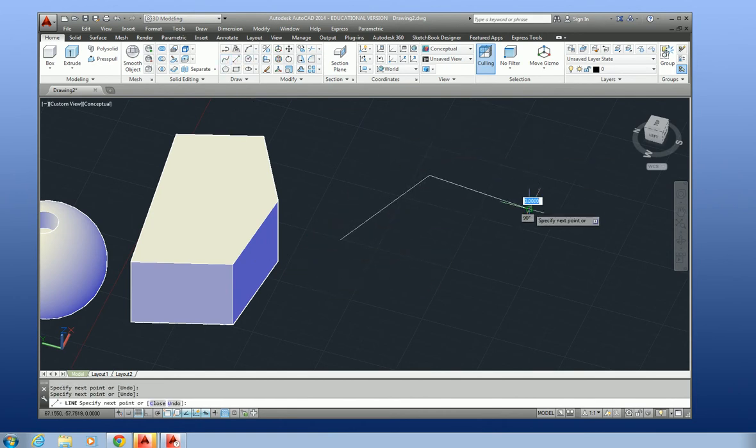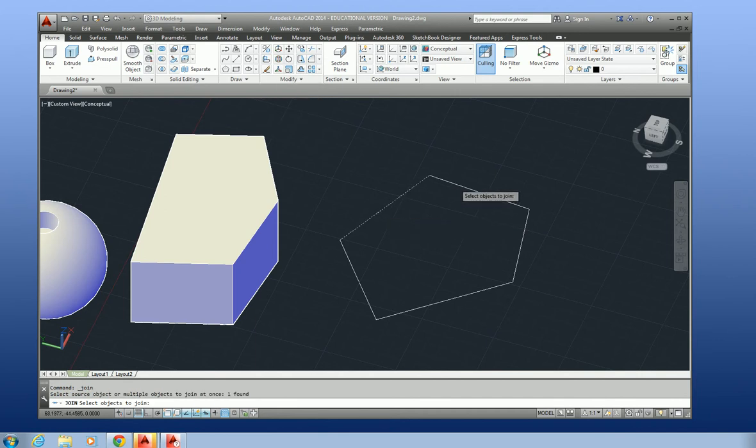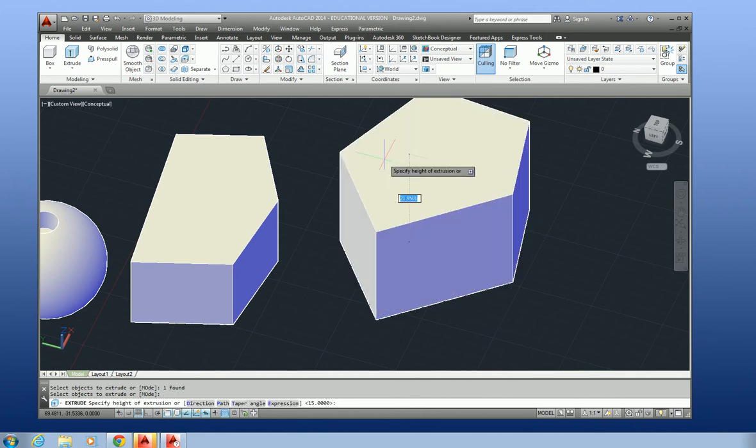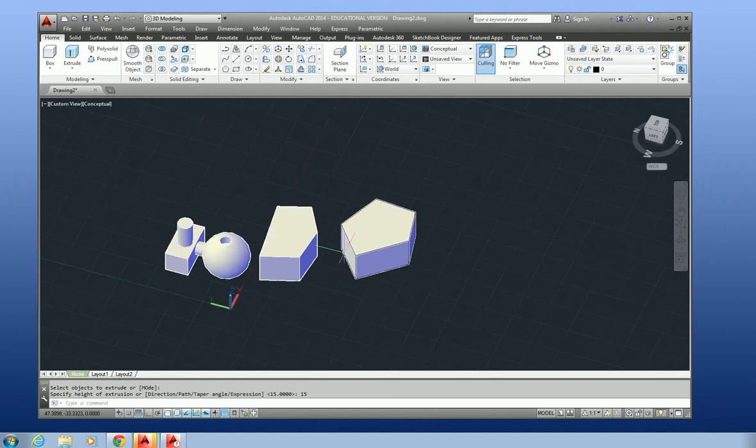Now another way to do this, there's 3 different ways to do this. I'll do the join again just so you know it works. Okay, join. And right click, and now it's a polyline. Everything should be connected now. Extrude. Select the left mouse button, hit enter. Okay, making this 15. Okay, so that's another way to do that.